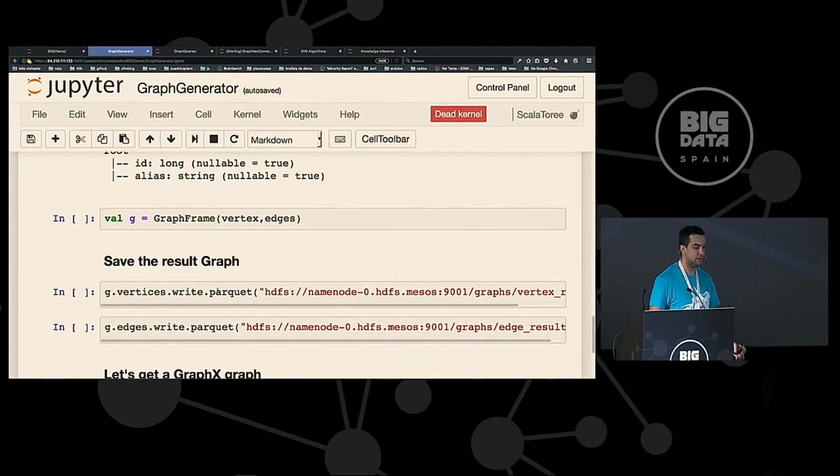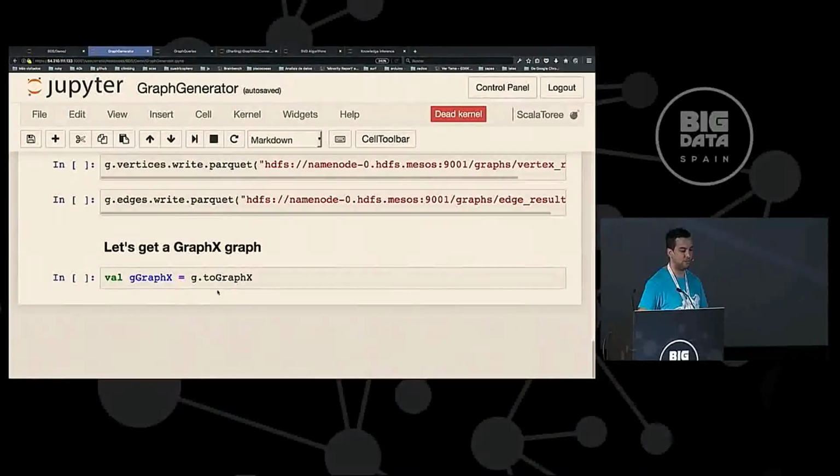We can store this information in Hadoop file system, Parquet, the vertex and the edge. And to get the new data source, we can use the API of the graph frames, and it's as easy as that to turn the graph into a GraphX graph. And we can come back, and go from GraphX to GraphFrames, but I think we don't want that.